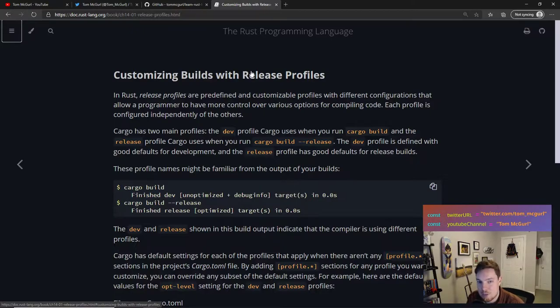Customizing builds with release profiles. In Rust, release profiles are predefined and customizable profiles with different configurations that allow a programmer to have more control over various options for compiling code. Each profile is configured independently of the others. Cargo has two main profiles: the dev profile Cargo uses when you run cargo build, and the release profile Cargo uses when you run cargo build with the release flag. The dev profile is defined with good defaults for development, and the release profile is defined with good defaults for release builds, right? So it's going to have those defaults based on what you're trying to do.